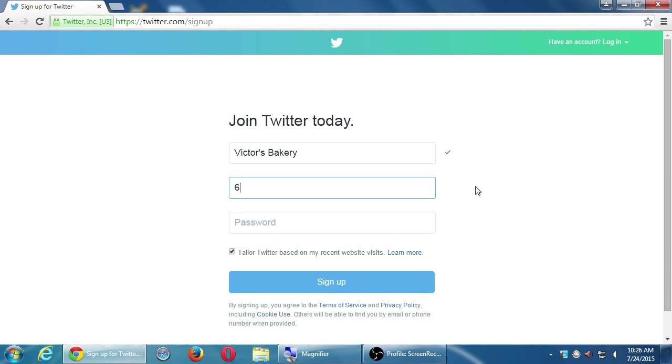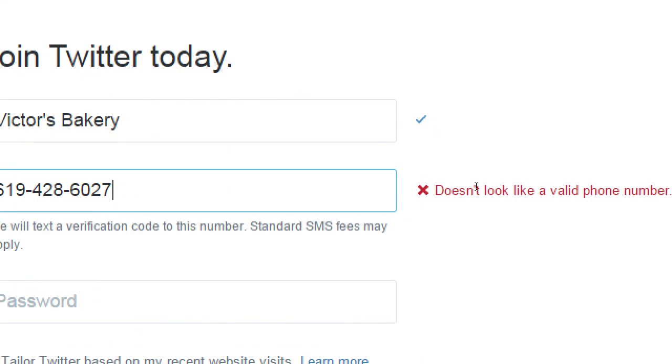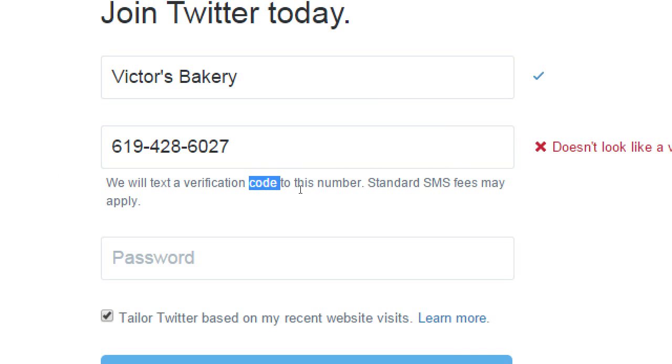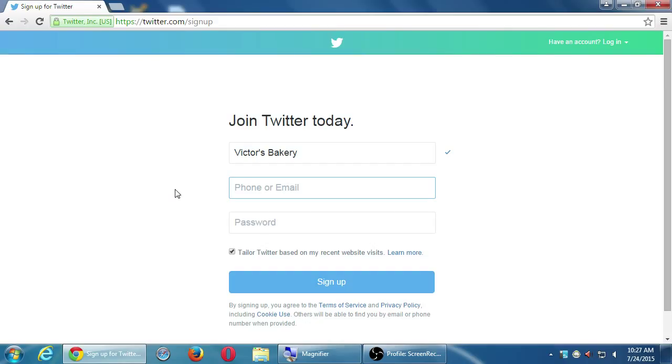If you use a phone number, do you have to do the code before? Yes, unfortunately. A phone number will say, we will text a verification code to this number. Standard text fees apply. It is going to need to be a cell phone number that you have access to right now to get your text. And if you do have your cell with you and on silent, you could do that and you get a little text message and then you can confirm. You don't use dashes or spaces? You, I believe you can.